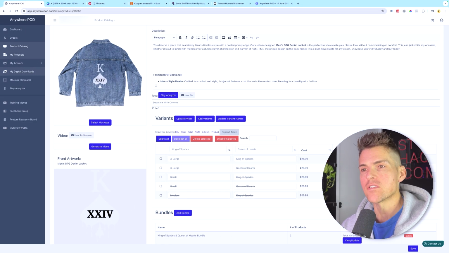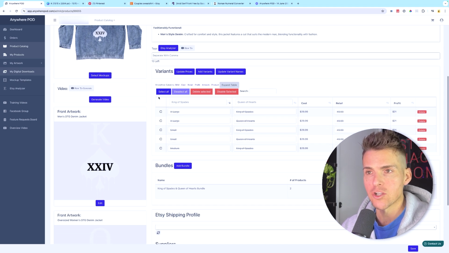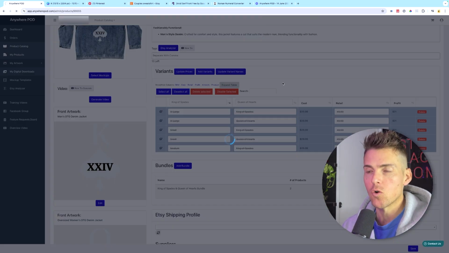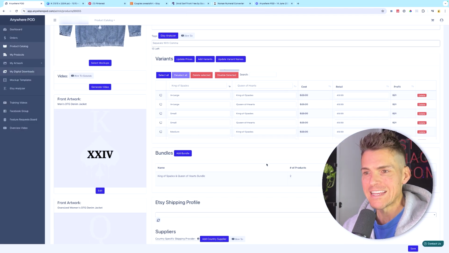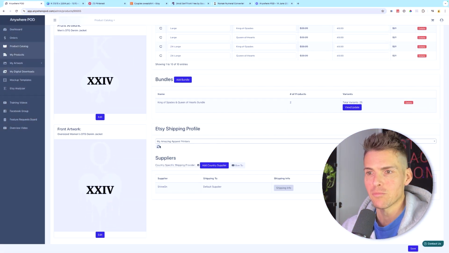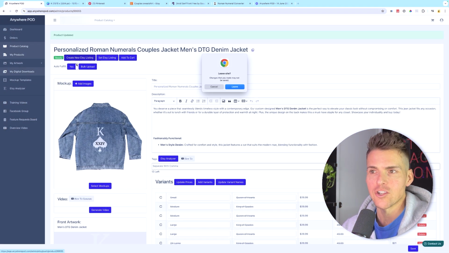Save. Now, if you want to force people to actually buy that bundle, what you need to do is come to the variants, go select all, and then go disable selected. That's going to make sure that all that comes through is that actual bundle choice. And when you're ready, choose your shipping profile and then go create new Etsy listing.